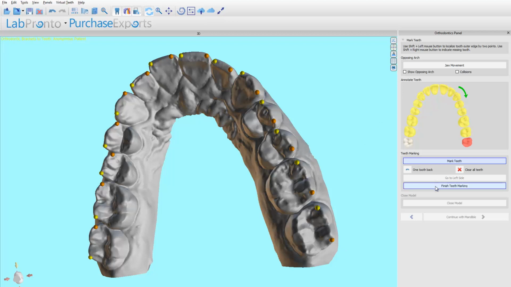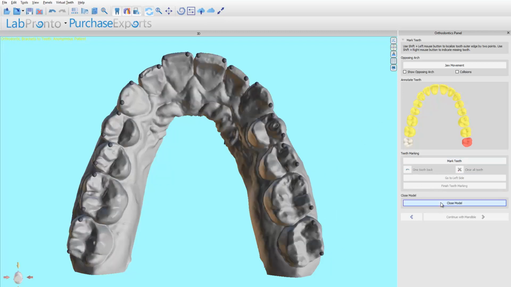And let's click on Finish Marking Teeth, and let's hit Close Model. It does need to close it. This is technically unnecessary for what we're going to do here, but the software does require it. So I would foresee in the future being able to skip this step potentially. No promises there if and when that happens. For now, we're just going to go with that.